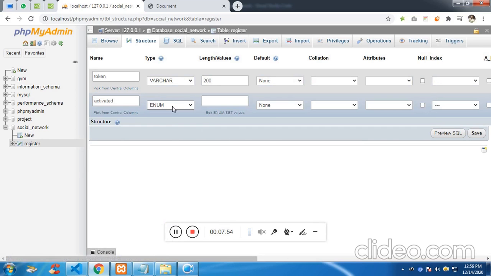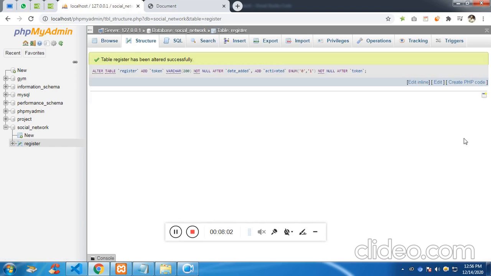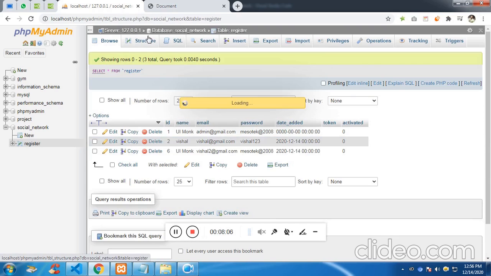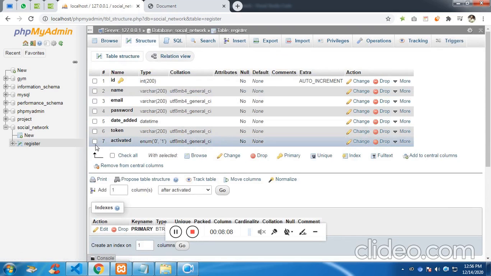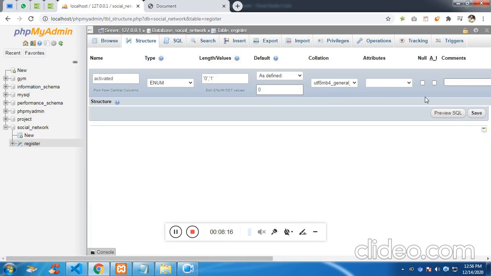This is going to be enum 0, 1. Click on save. Actually I should modify that. Click on structure, click on activate, change default as defined. Default is going to be 0.